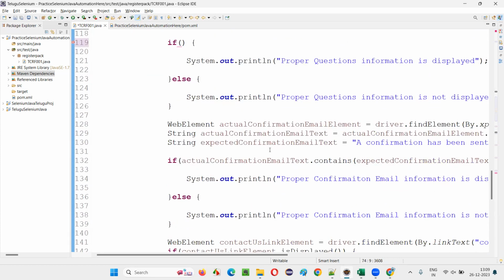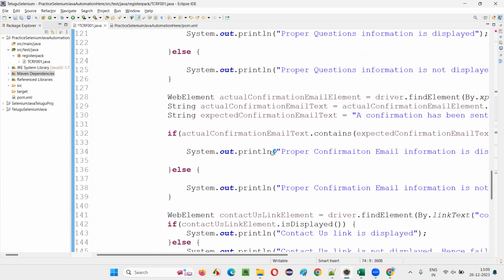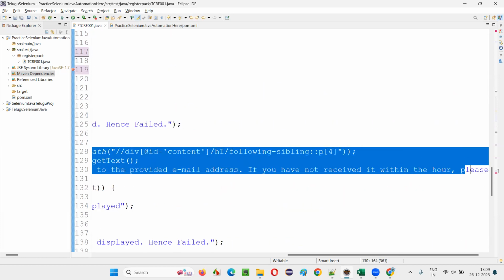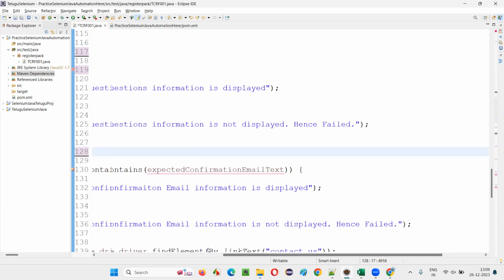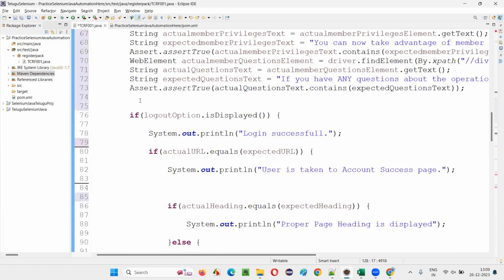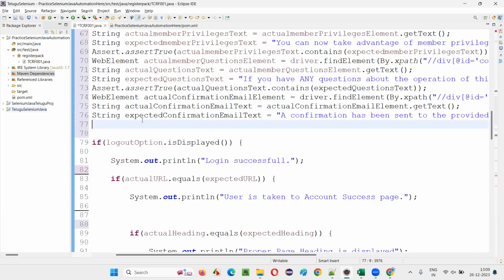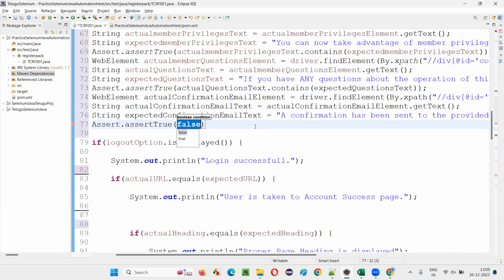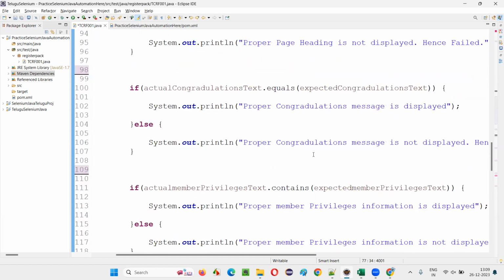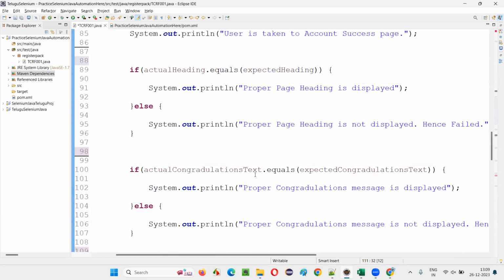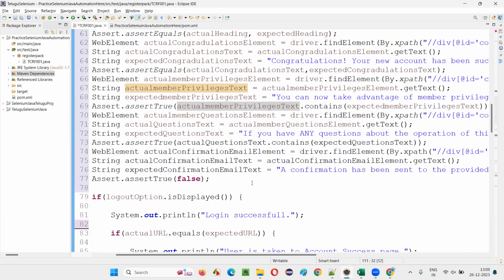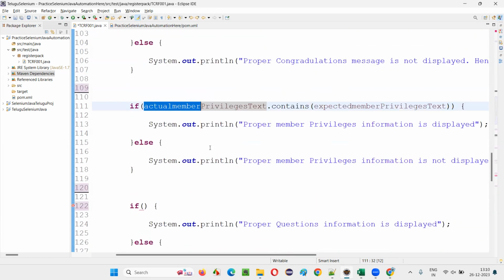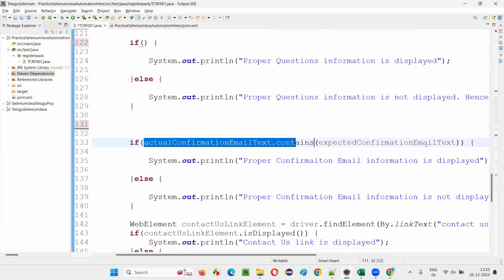Okay. So then what else is left out, guys? The left out part is this one, the confirmation email sent kind of thing, messages. Then I'll just write down here, and here I'll write down assertTrue. Here also assertTrue I'll write. Why? Because there is contains here also. What is this actually? Actual confirmation email. This part.